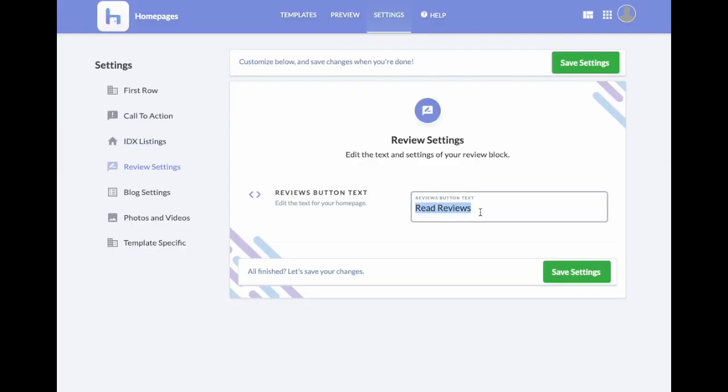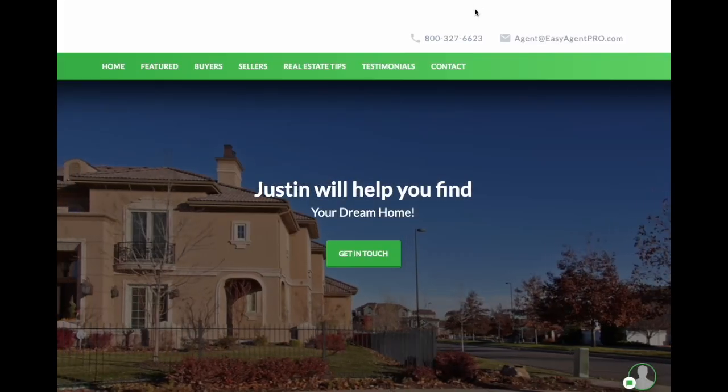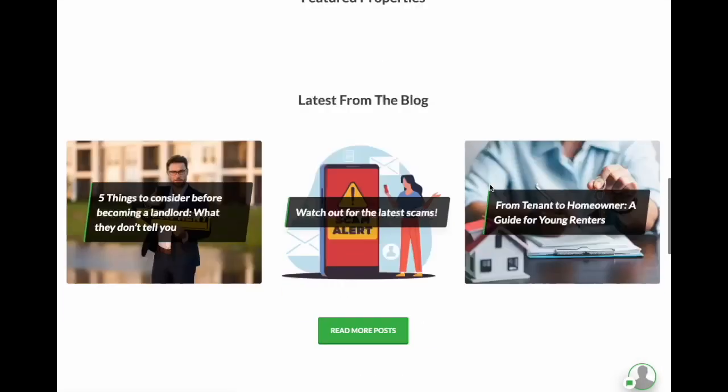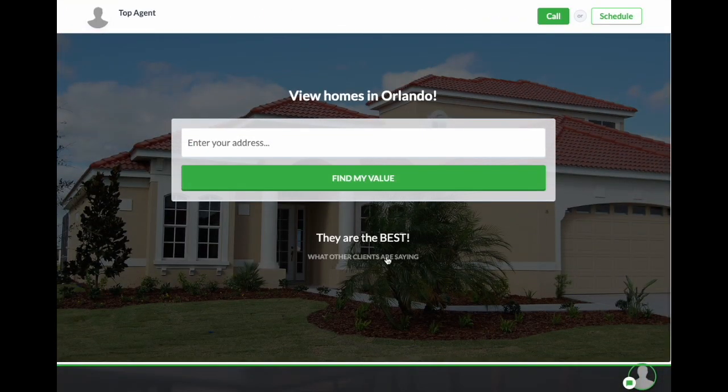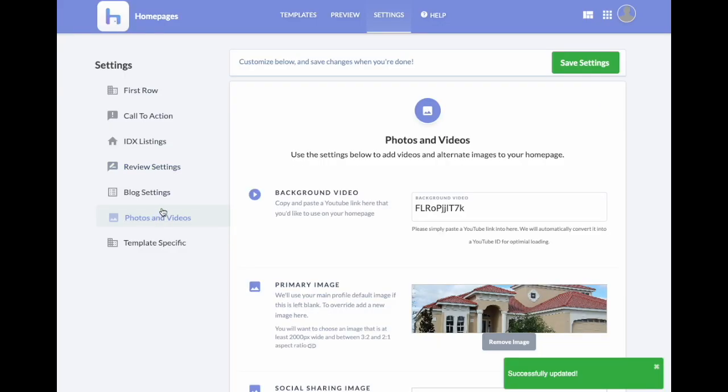Instead of read reviews, we're going to have it say what other clients are saying. Save settings, and once again, we're going to refresh, and now the button says that. Finally, we'll notice here under photos and videos, instead of an agent video, it has background video.